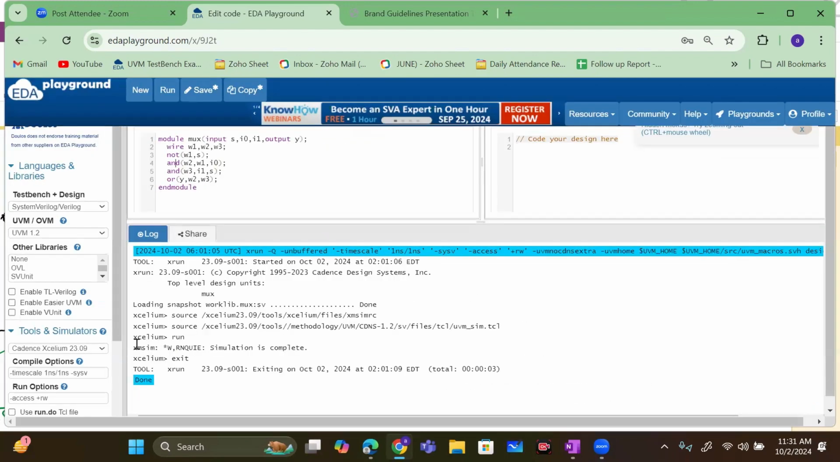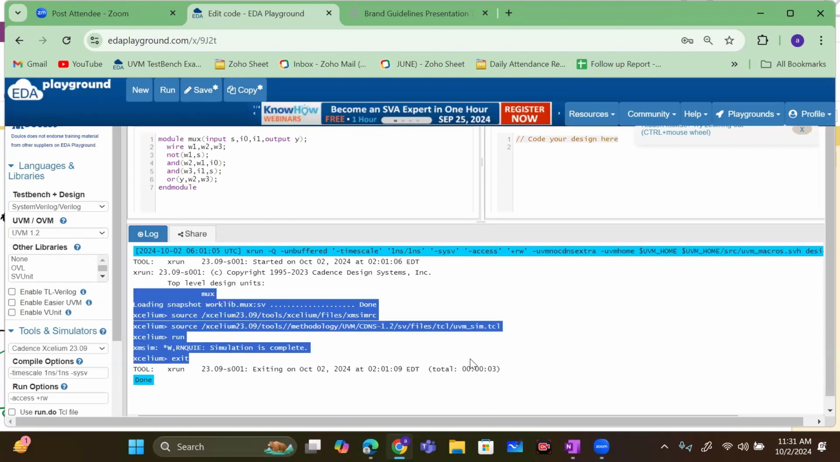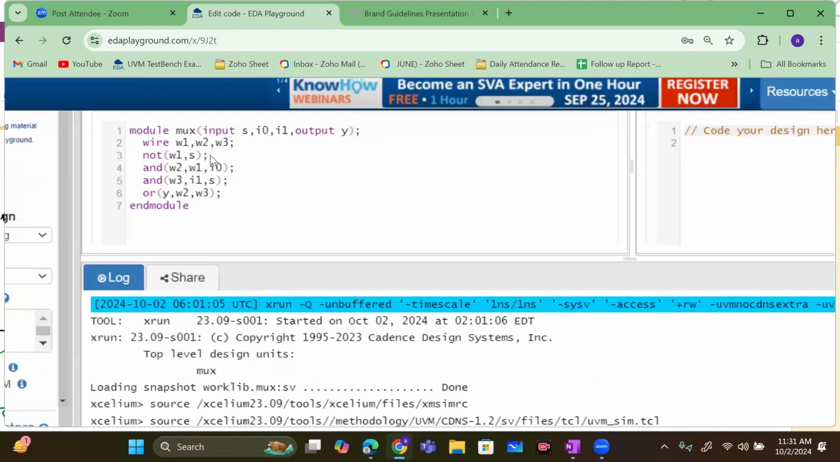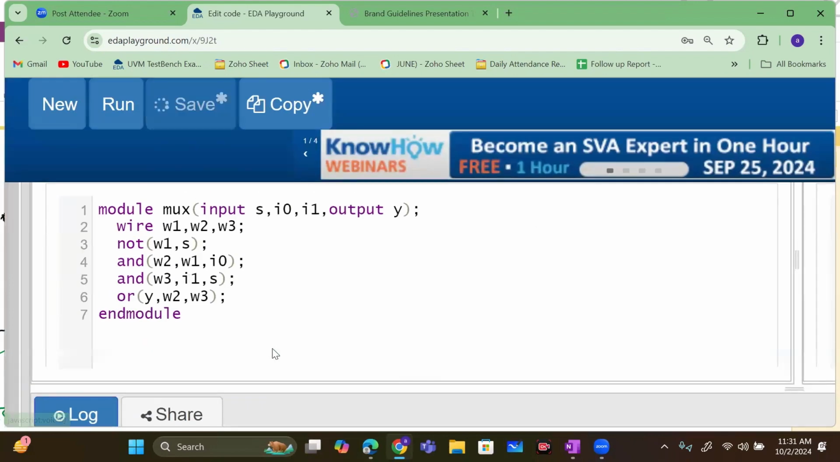But here we can see there is no error. Hence, the code is completely understandable by the tool. Now our design is error free. But we did not verify, so we need to verify this.